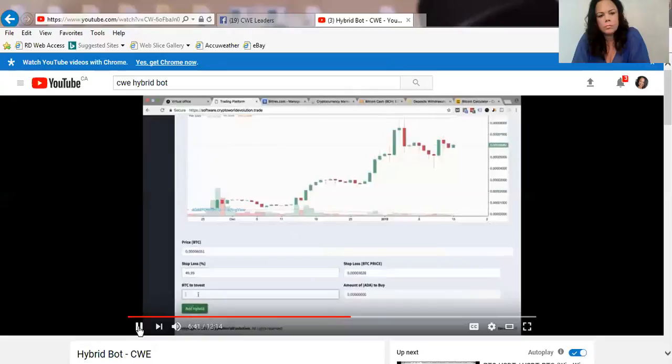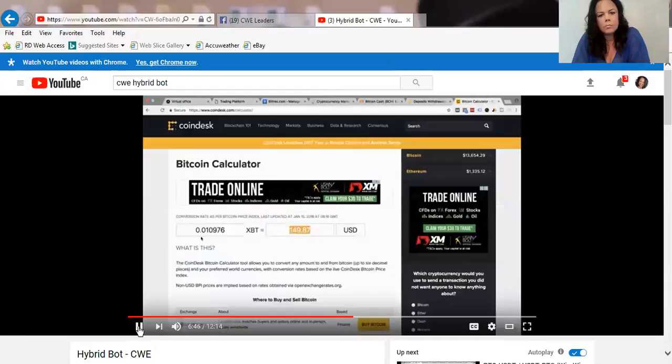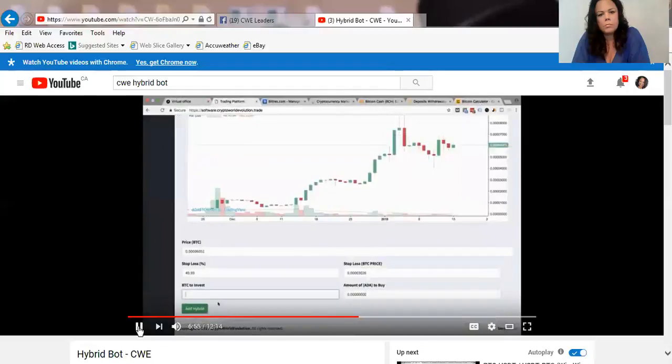Okay. Amount of BTC to invest. In this case, I'm going to do, let's say, another $100. Okay. There it is. That's $100 worth. My trusty Bitcoin calculator. Put in the amount of BTC to invest, and it will automatically give you the amount of ADA to buy. Likewise, I can put 122 here, and it will give me the amount of BTC to invest. I'm going to click Add Hybrid.